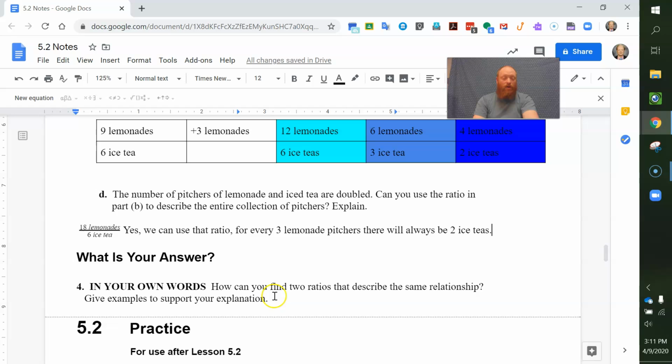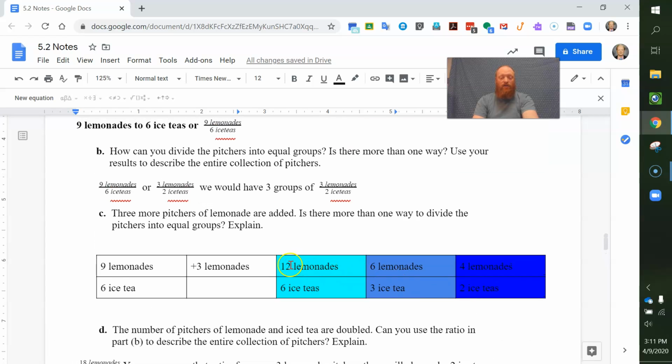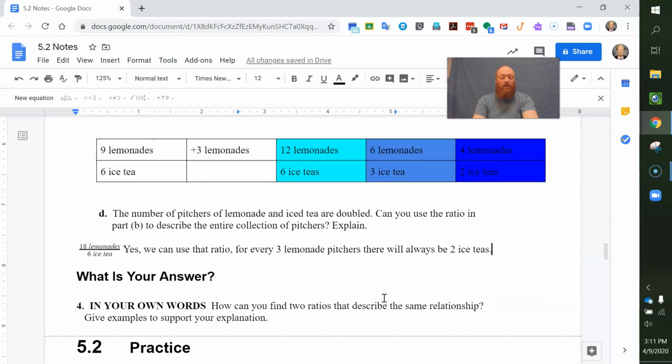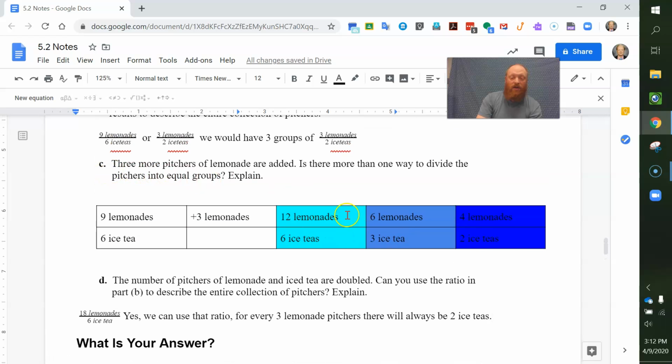What is your answer? In your own words, how can you find 2 ratios that describe the same relationship? Okay, so we have 2 ratios, 12 lemonades to 6 iced teas, and 6 lemonades to 3 iced teas. Those are 2 different ratios, but they're the same relationship. They both describe this basic one here. Oh, we could have divided this by 2, even, or by 6 even. That would have been 2 to 1.